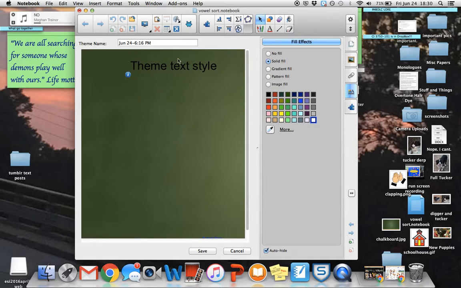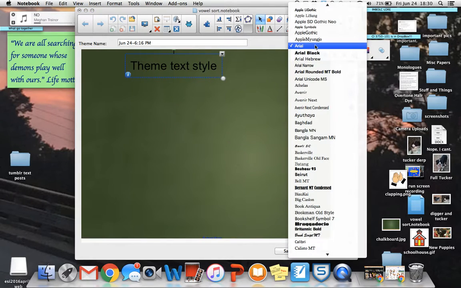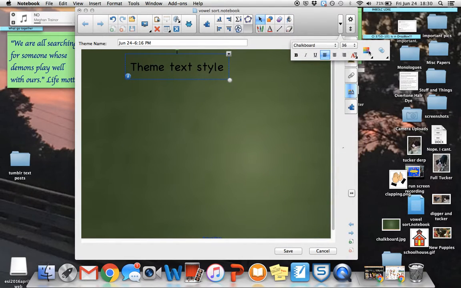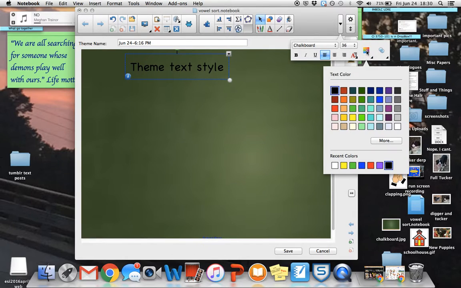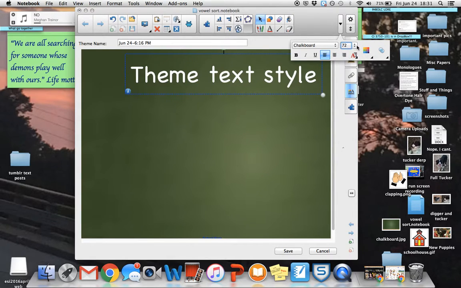This theme text style here is where I can go in and change the font. So say I actually want it to, because I like things to match, I'm going to do chalkboard. And I want the text to be white. And we'll make it a little bigger. Not that big.